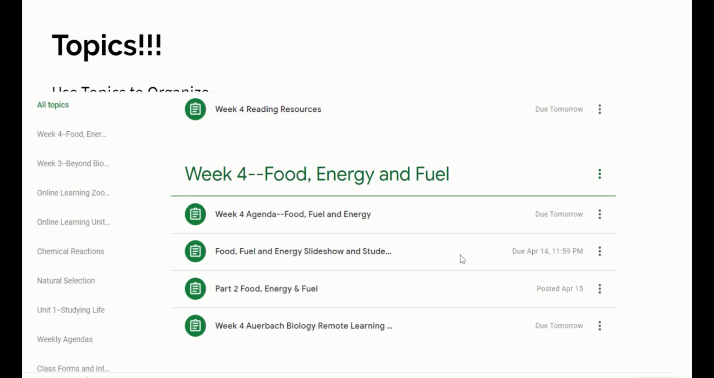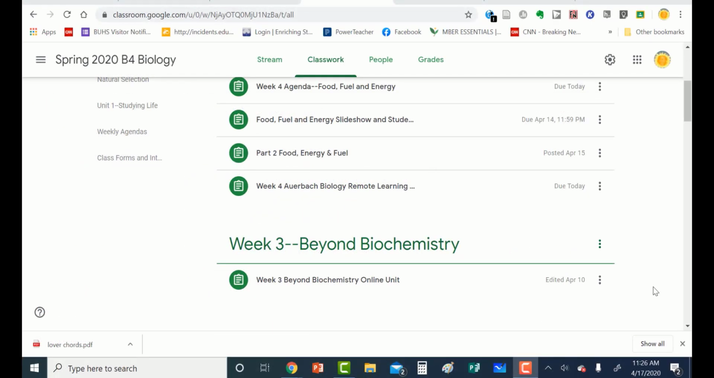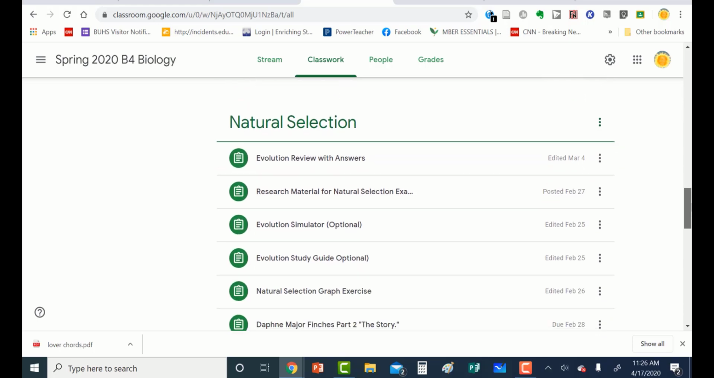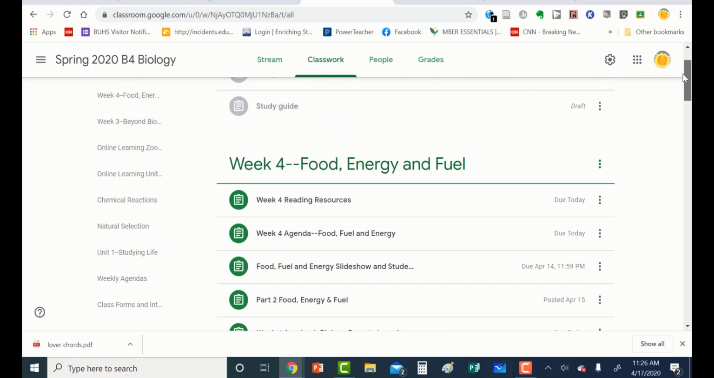So, okay, I want to move on to the next thing, which is topics. When you want to find a way to organize your Google Classroom, there is no better place to start than using topics. Topics allow you to organize your work in such a way that it's distinguishable from one week, one unit to the next, and that way it's just like the Google Stream.